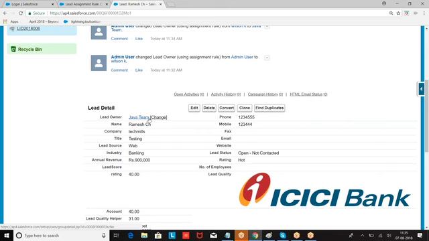Similarly, we have case assignment rules. They will also decide who should be the owner of the case. Generally, enquiries will be assigned to the team. When you get any complaints, they will be assigned to the team. So case is what? A complaint. Now generally a lead and a case will have a group of people.